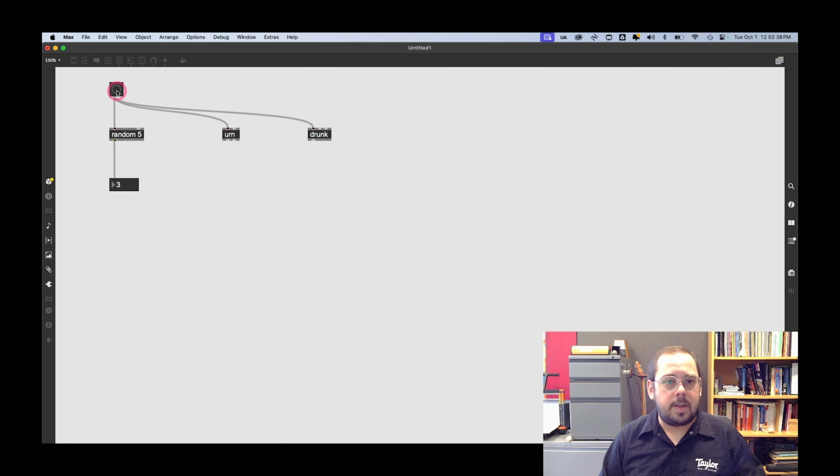You'll notice it doesn't always seem like it's changing, and that's just that it has picked the same number twice. If I was to add another bang object down here, you would see that even if the number doesn't change, there's that visual indicator that a number has been selected.